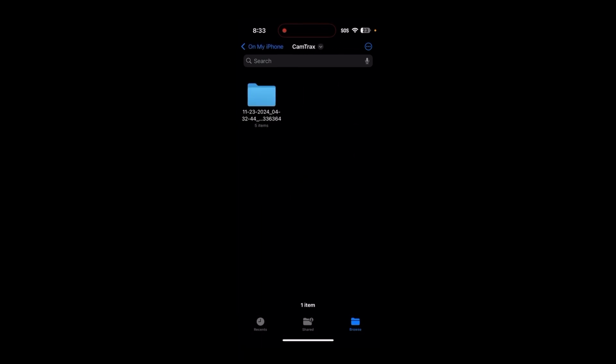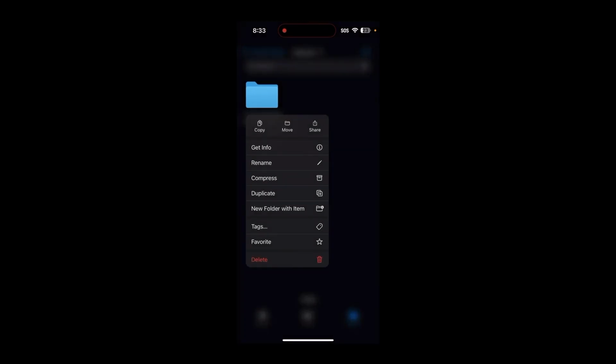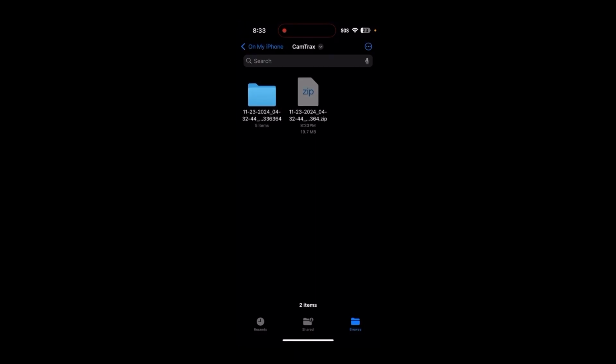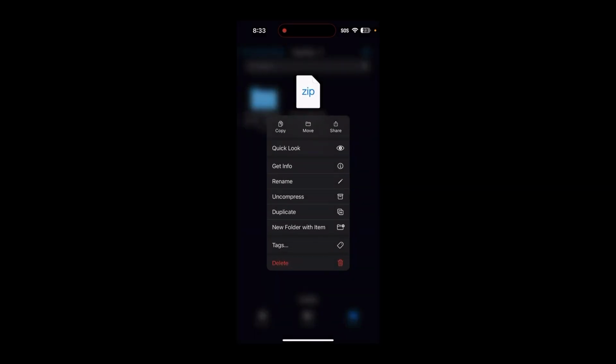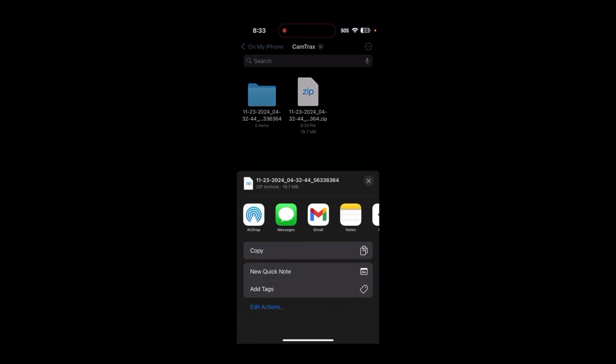So we are going to compress all this. And we are going to share that to our computer. However, you need to get it over to your computer. So I'll catch you over there.